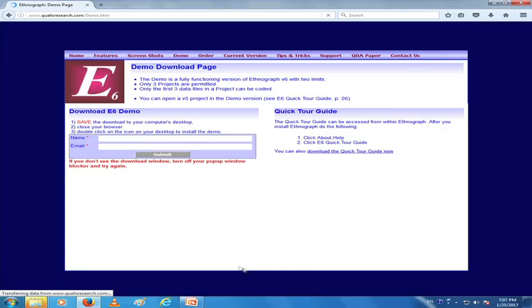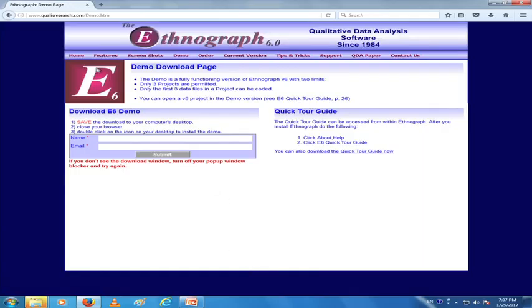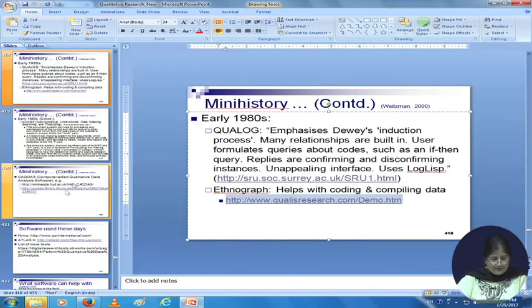Okay, there's the demo page. So you can download this Ethnograph over here, and then you can find out more information about the Ethnograph, which helps with coding and compiling data. So the Ethnograph can be used to enter data that can be coded and compiled for an output, but I request you to do this on your own, and we can suitably modify or add to this lecture after you have done that. So I want you to try out all these things before we talk more.